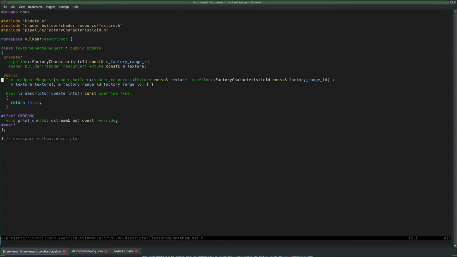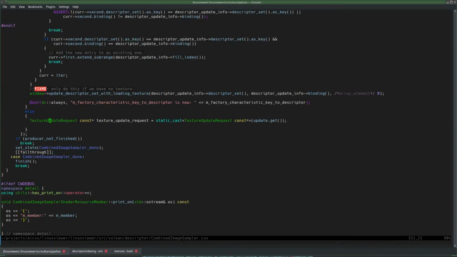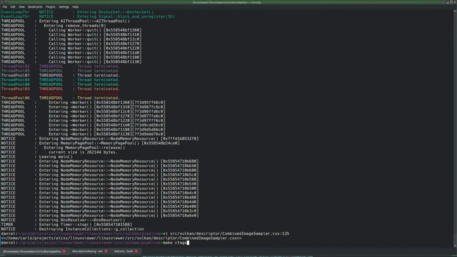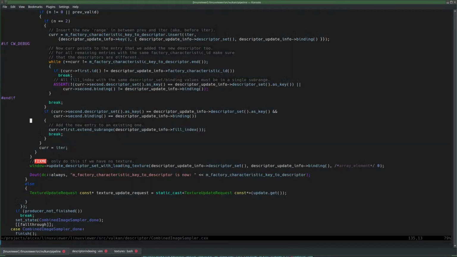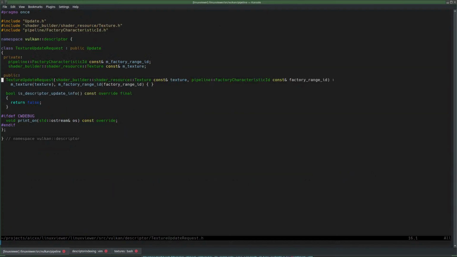Maybe I should run CTEX again. I guess I need to store this as well, also as a vector.